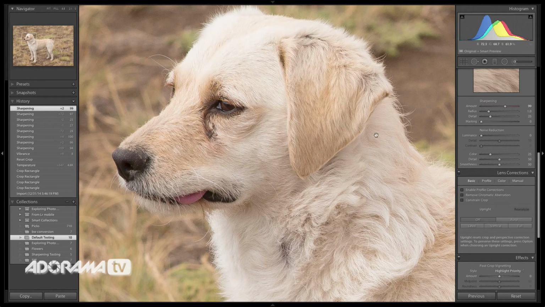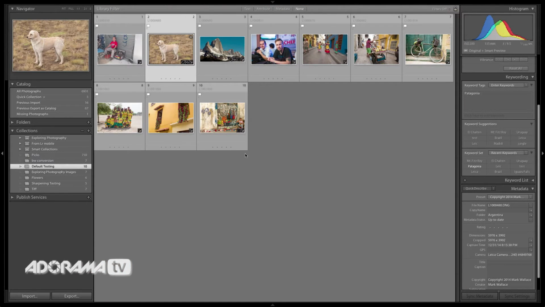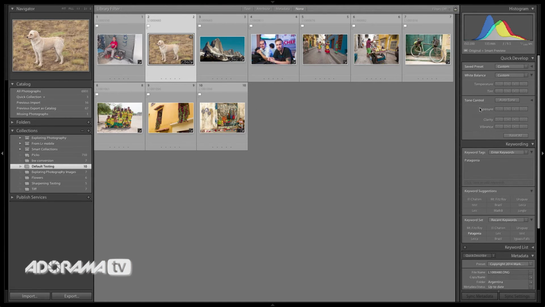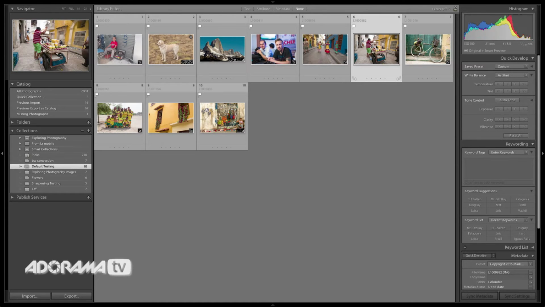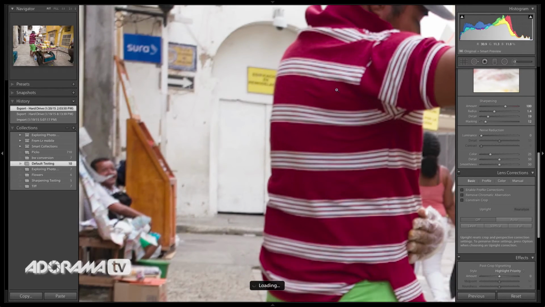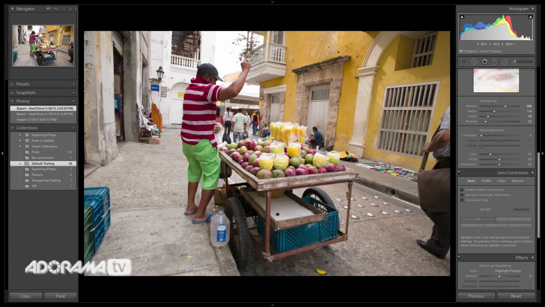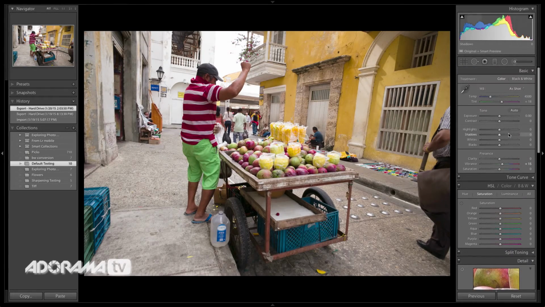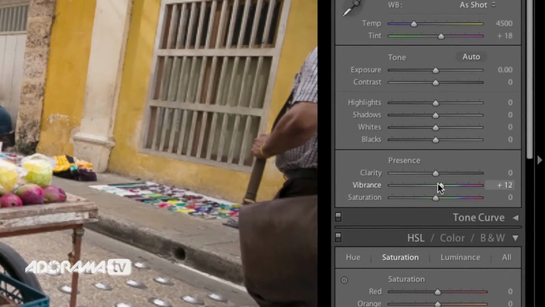So I've got my sharpening locked down. The next thing I want to do is look and see what about color saturation. So I'm going to go here and grab something with some color. This is a guy that was dancing a jig in front of his fruits, which is really cool. Then I'm going to go in here and I'm going to play with the vibrance.